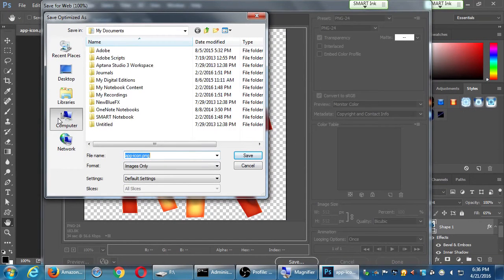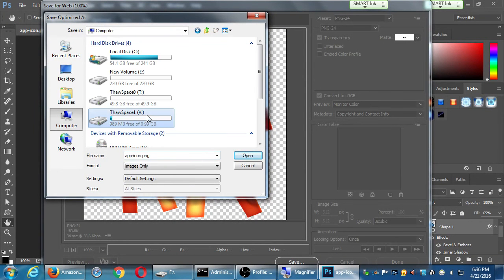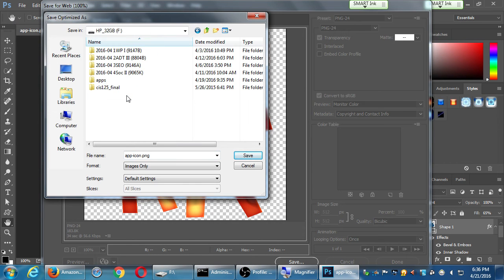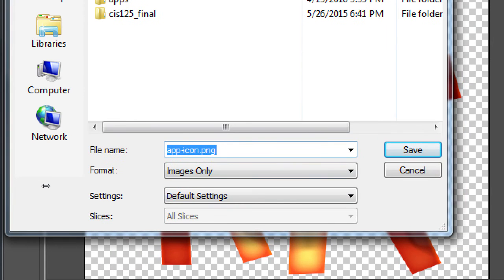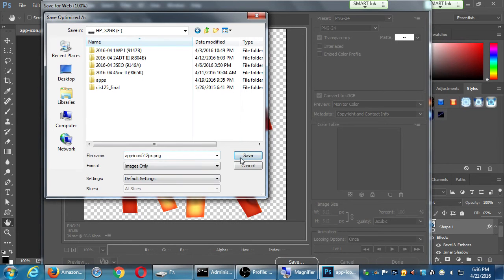I'm going to save this to my flash drive so I don't lose it. It wants to call itself app icon. Here, I will put app icon 512 px, just for me to see that this is the 512 pixel sized version of my app's icon. I'm saving that to my flash drive, giving it a meaningful name. So I'll save that.